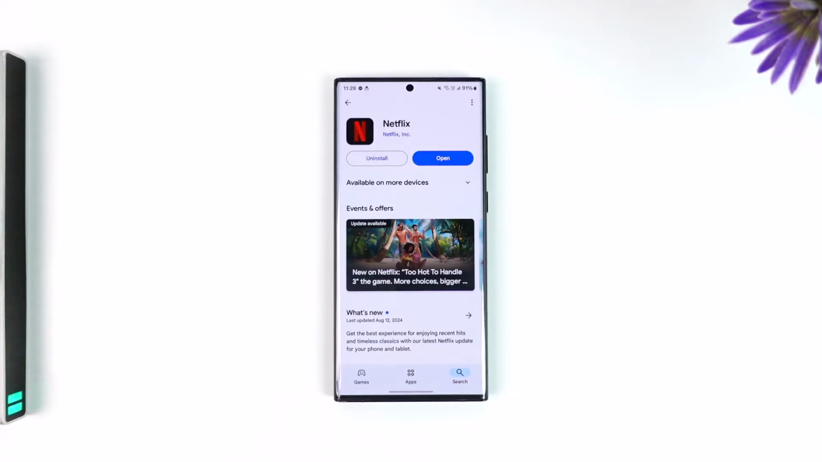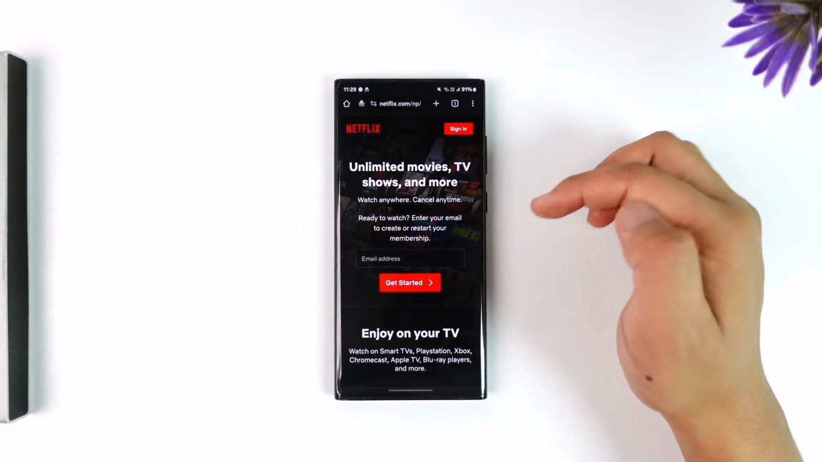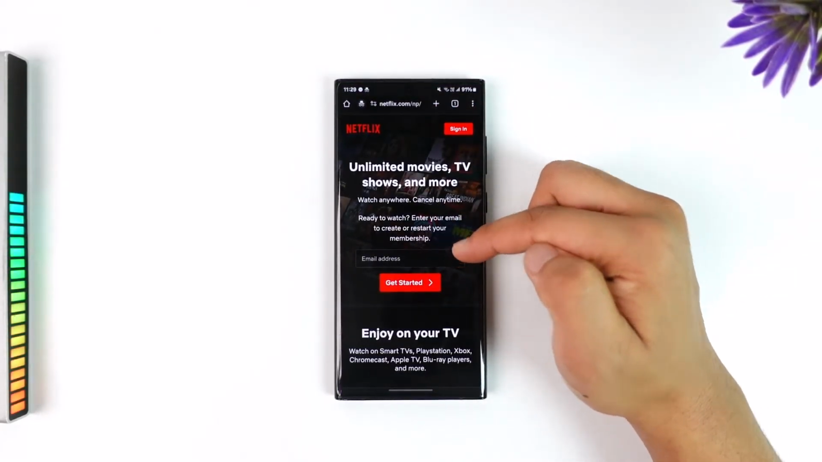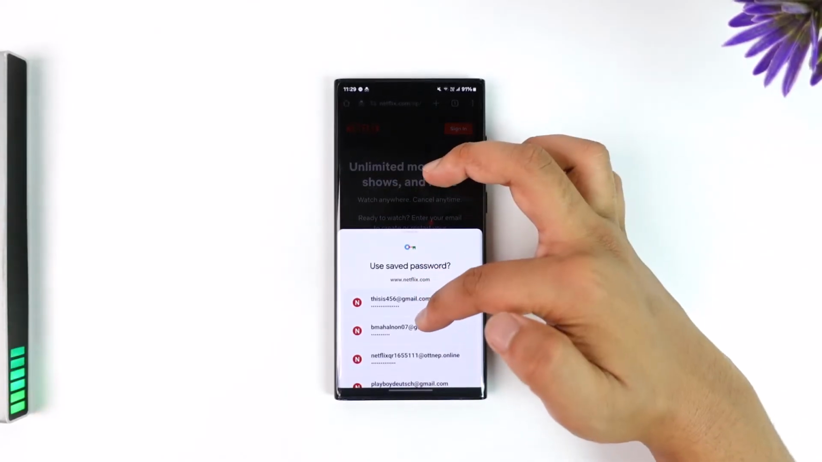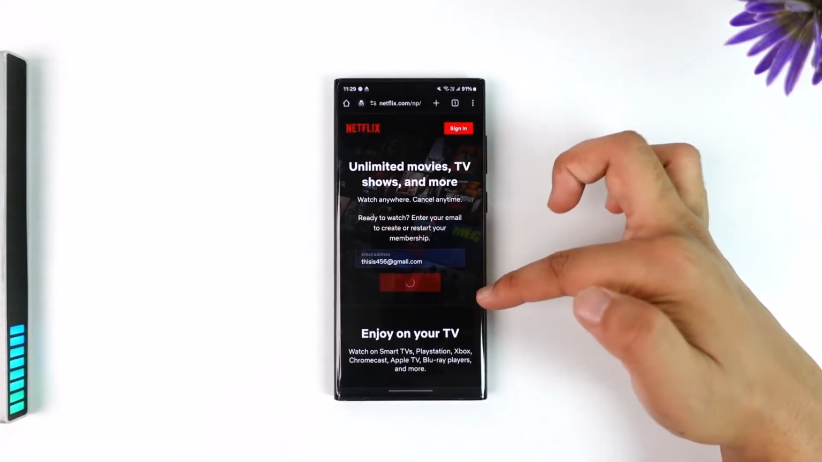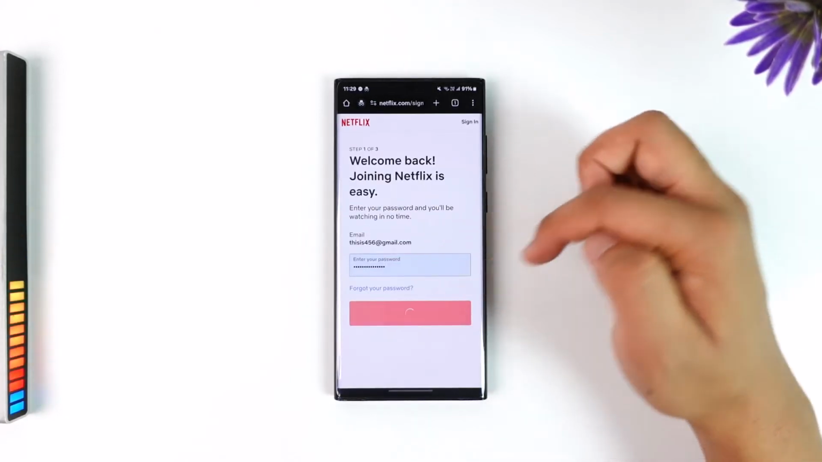All you have to do is, first of all, open your browser instead of the app and go to netflix.com. Now you can create a new Netflix account if you haven't, but you can also log into an existing account and simply enter your payment details. So I'll log into one of my existing accounts, tap on the get started option, and also make sure to enter my password and tap on the next option.